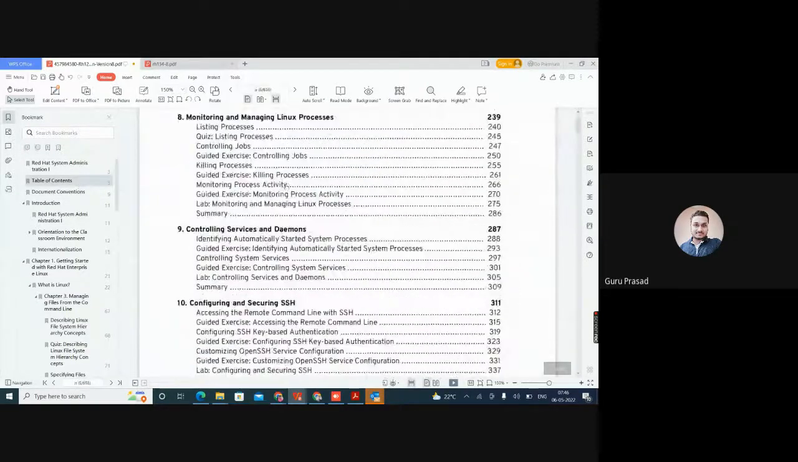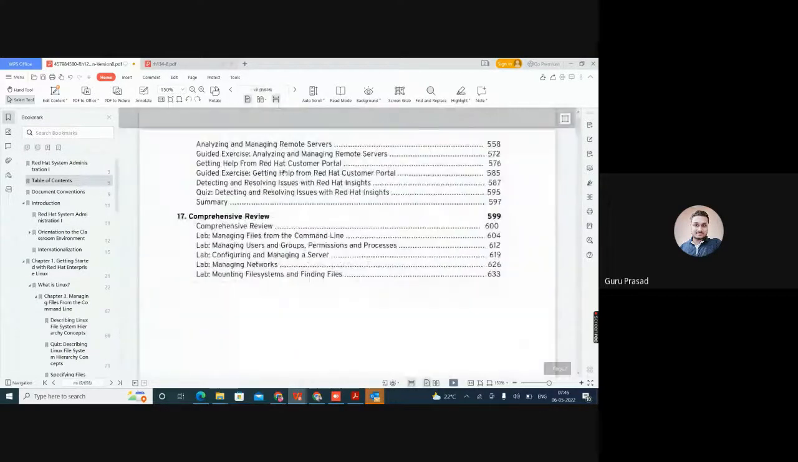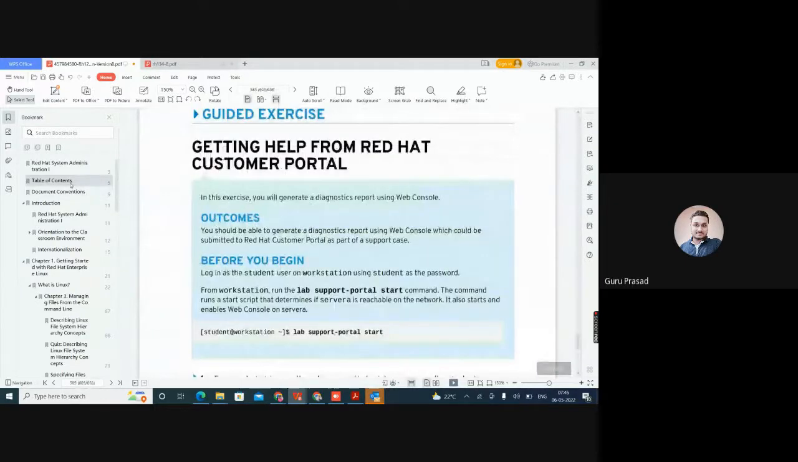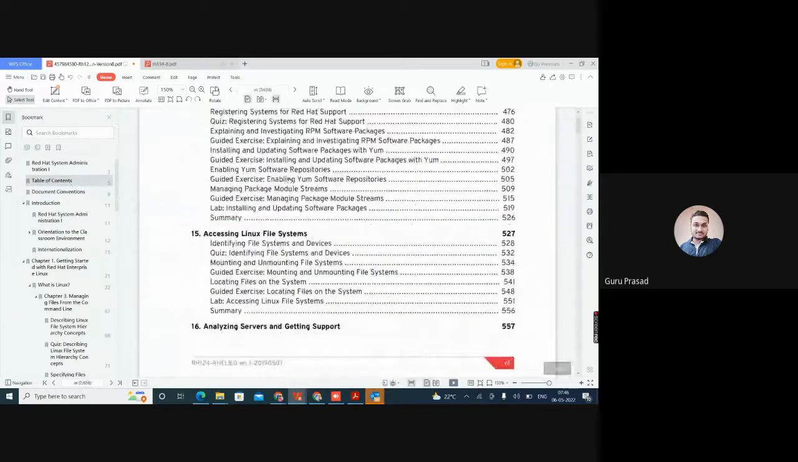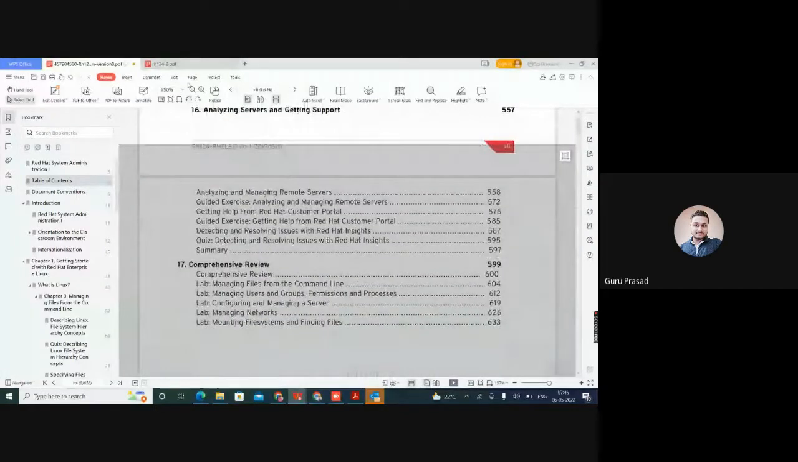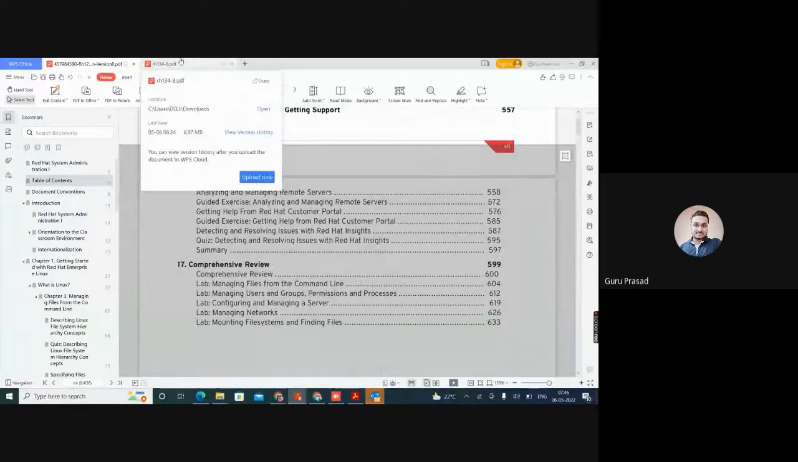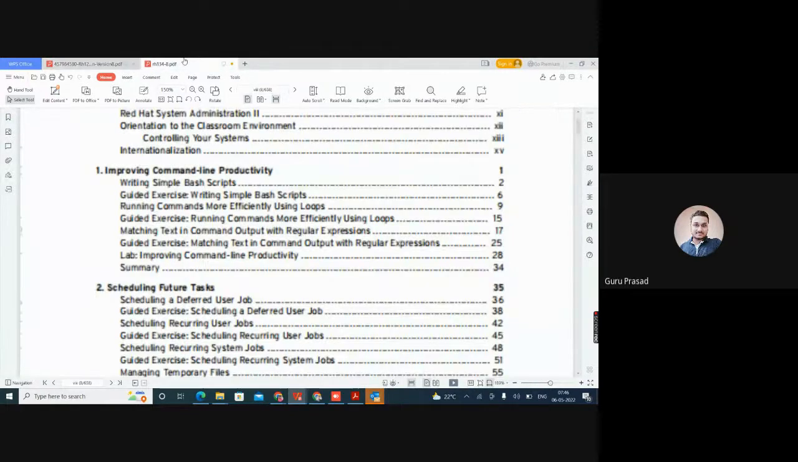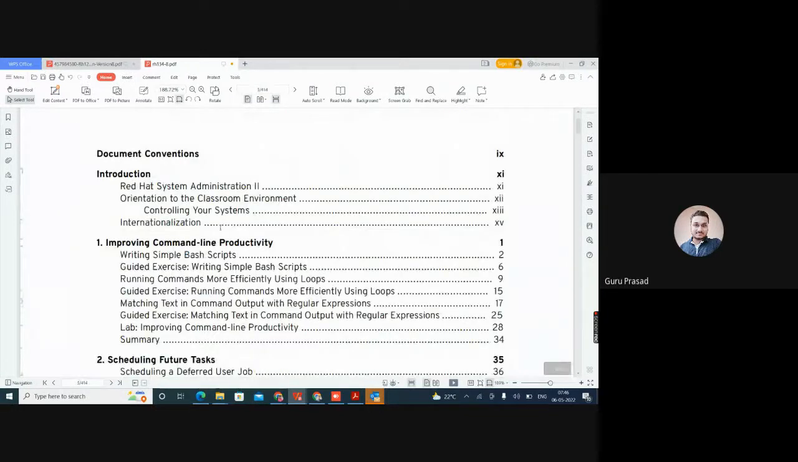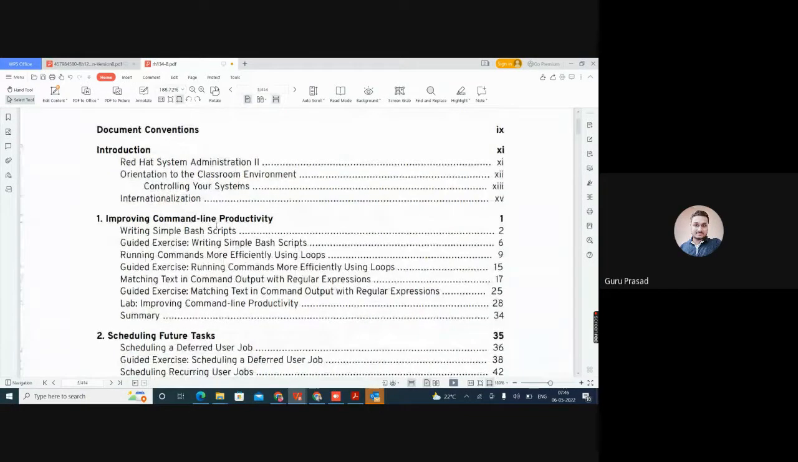So like that, you have at least 16 chapters, and the 17th will summarize all of them, and it will again give you the lab environment where you can work. It will give you some exercises. Okay. So that was all about the book RH124, and this is your RH134, which is again a comparatively small book compared to RH124, but it has the most important chapters as well.